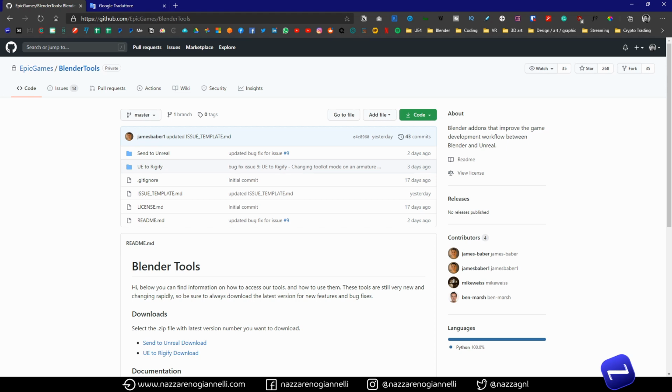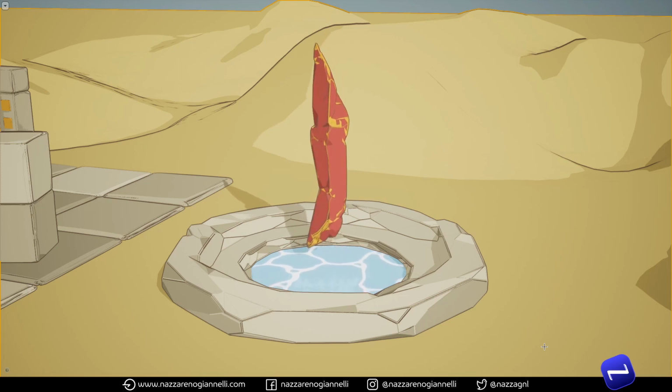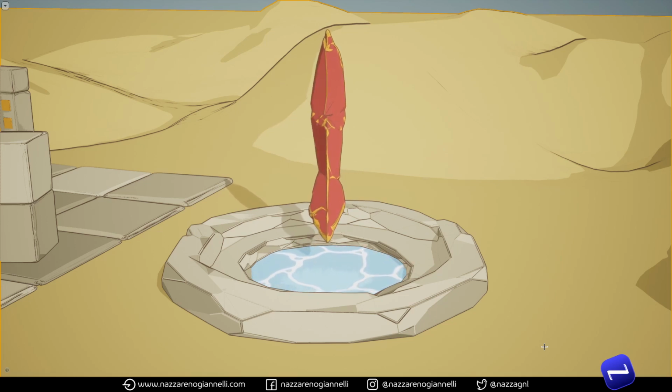A few days ago, during the Unreal Fest event, Epic Games released to the public a first iteration of the Blender tools. These tools for now include the Send to Unreal and the UE to Rigify add-ons. Today we're gonna take a look at the Send to Unreal one and how I made this asset and brought it into Unreal with just one click. So let's go!